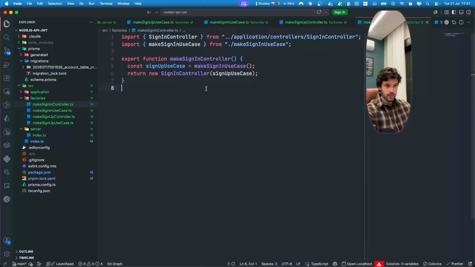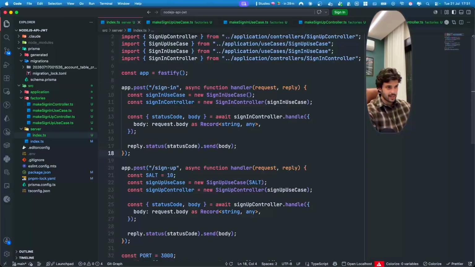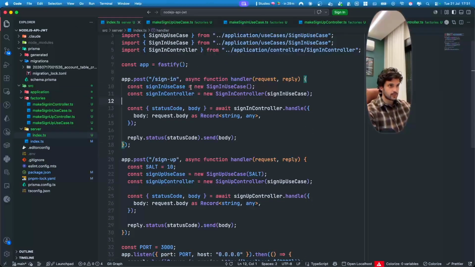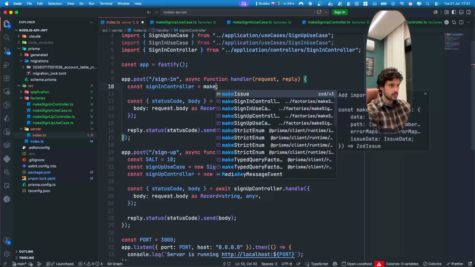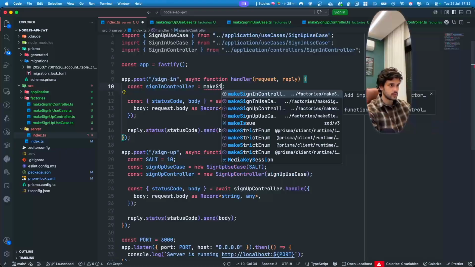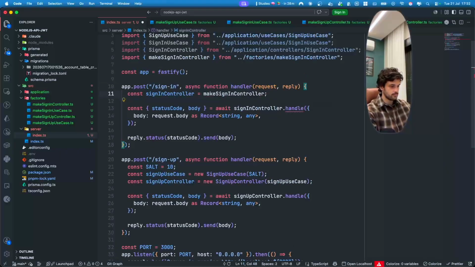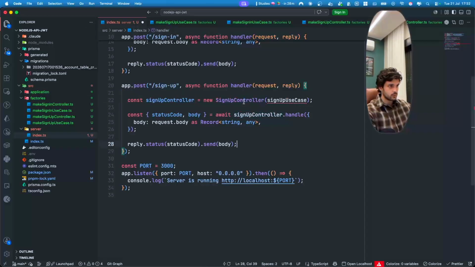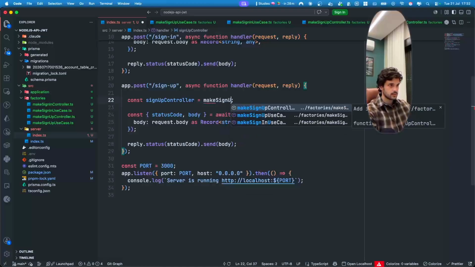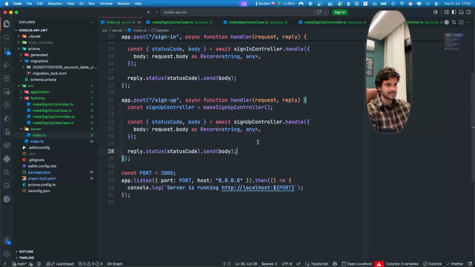Okay, now that we have our factories, what we need to do is come back here and clean this up a little bit. So instead of doing all of this, all that we're going to do right now is just make a new SignInController. You can see there are no errors anymore. And we're going to do the same thing for this one. So let's do makeSignUpController. And that's it.